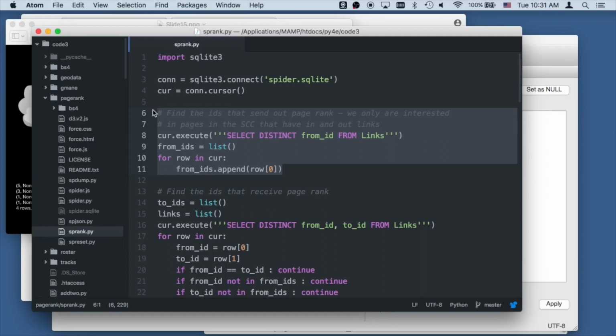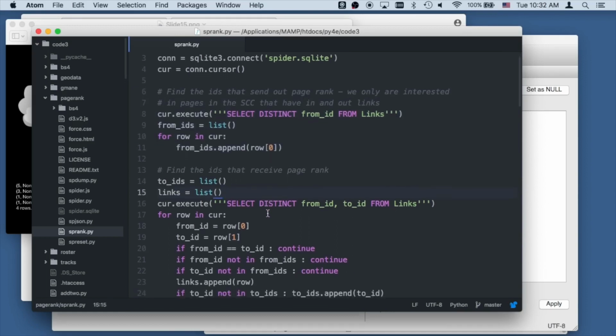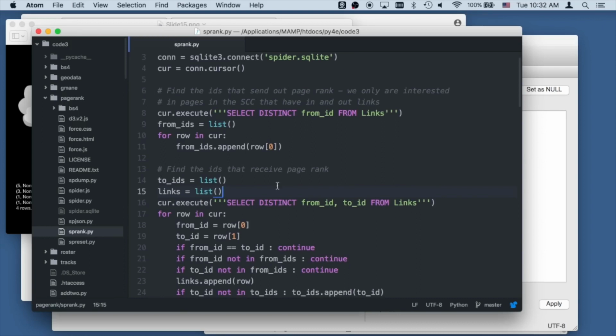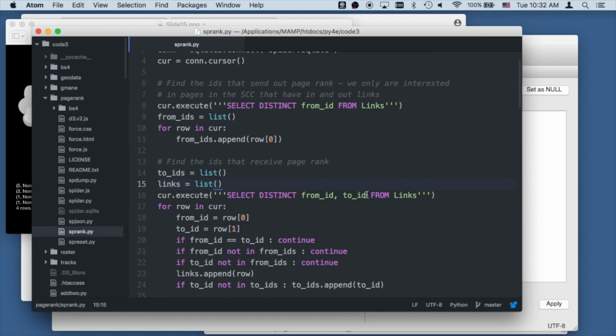So the first thing I do is read in all of the from IDs from the links. Select distinct throws out any duplicates. So I have all the from IDs, which are all the pages that have links to other pages, because all the pages are in pages, but in links, to have a from ID you also have a to ID. We're also going to look at the pages that receive PageRank, and we're pre-caching this stuff. So we do a select distinct of from ID and to ID, and loop through that group of things.